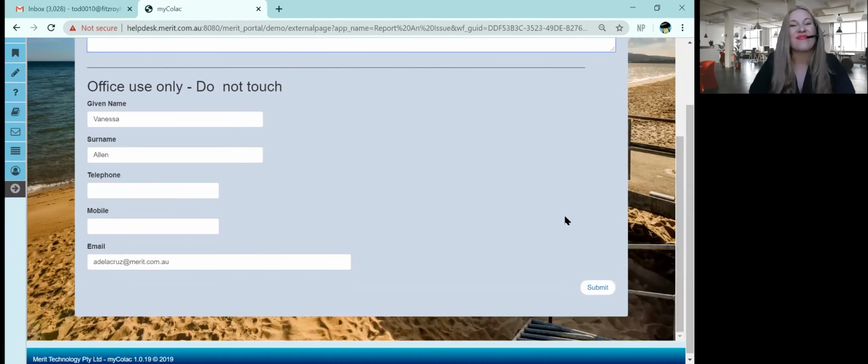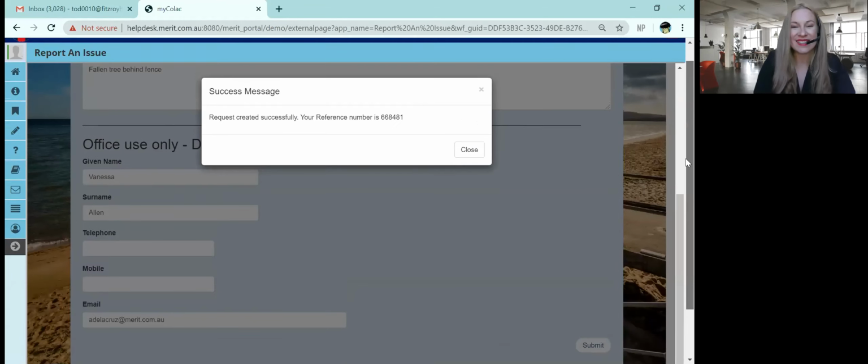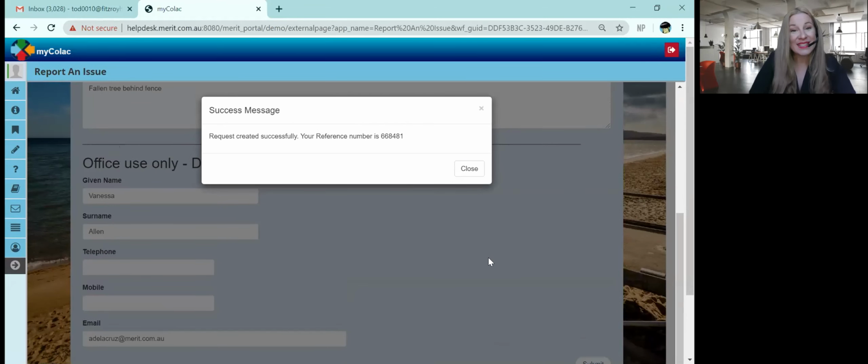And we also have our details, which has been pre-filled, and this is determined on our login. Click Submit. We have received a success message. This lets us know that the request has been created successfully. We have a reference number, which is also the request ID. Click Close.